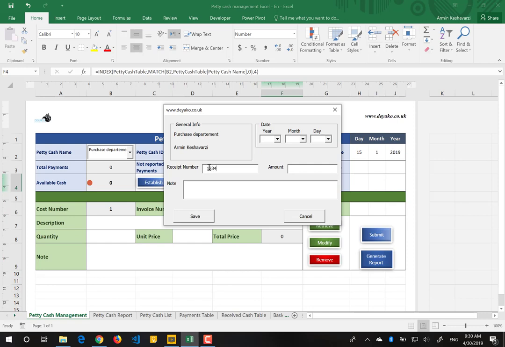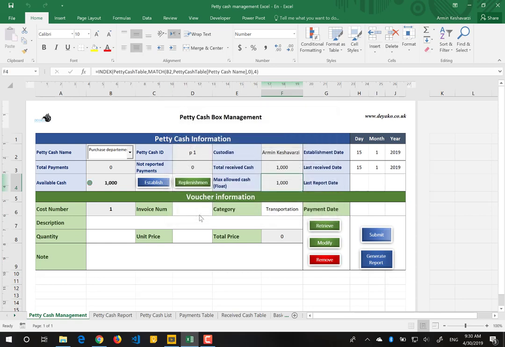For example, I can say 1, 2, 3, 4, and the amount is 1,000, which is the initial cash amount. And the date can be year 2019, first month, and day 50, when I open this petty cash box. After that, I can save the data, and now I can see the available cash is $1,000, for example, whatever unit, whatever currency you are using in your country, for example 1,000 USD.